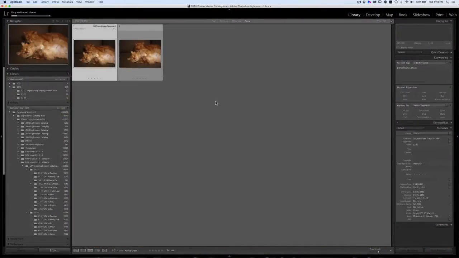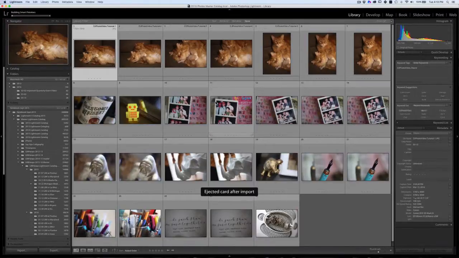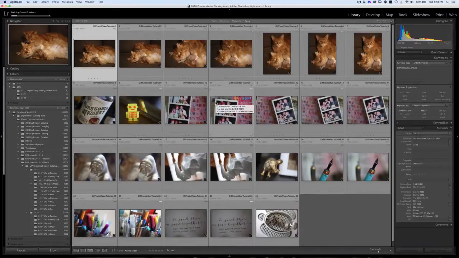And we'll see them all start to pop up in here. And since they're JPEGs, they're really just going to go pretty quickly through here. It won't take very long. And voila, here we are. All of my photos are up.